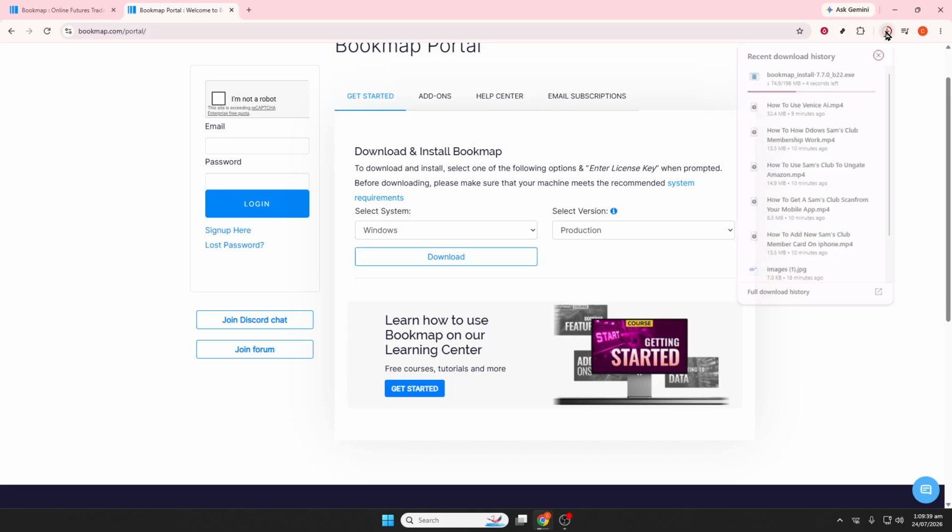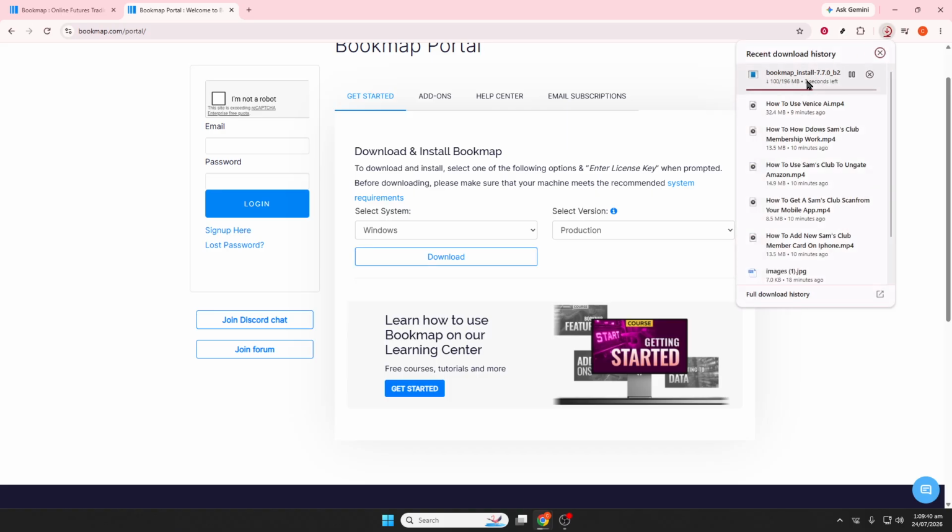From here, just follow the setup wizard on your screen. Usually this means accepting the license agreement, leaving the default installation location as it is unless you use a custom setup, and then clicking install. In most cases, installing the new version over your existing one will update Bookmap without removing your saved workspaces, which is helpful if you've already customized your environment.